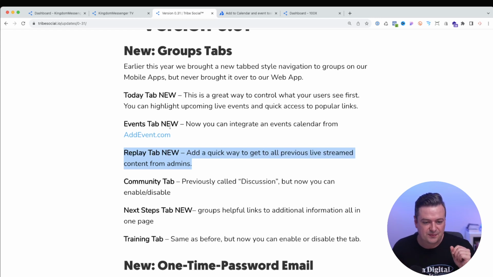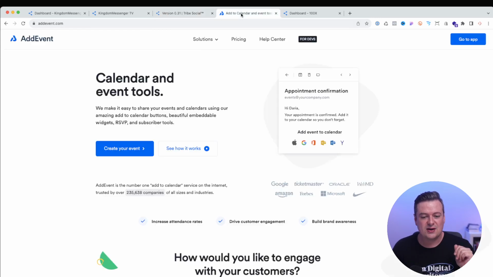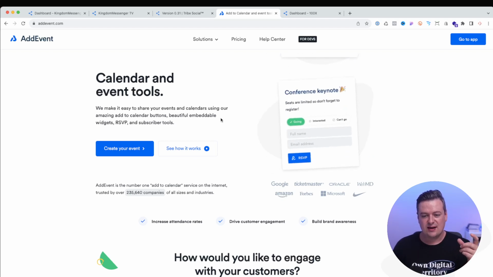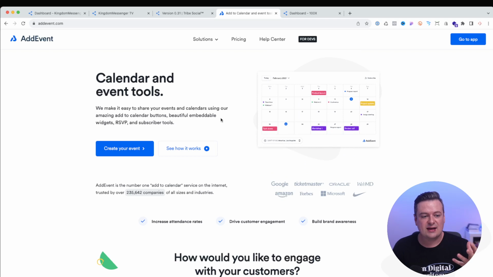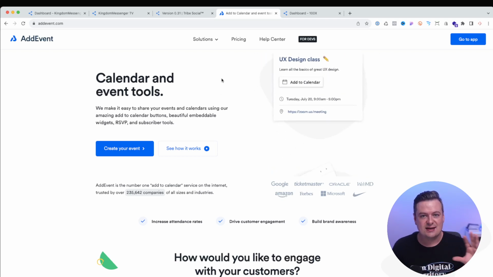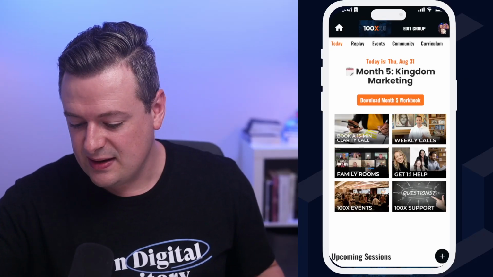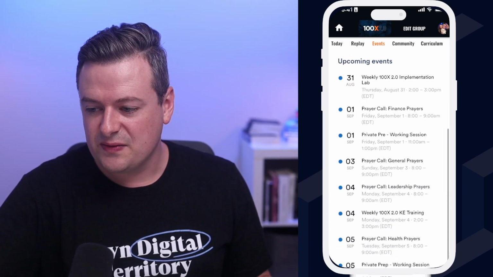Of course, there's also a new events tab. So we have worked on an integration here with a great tool called Add Event. This is a free tool, I believe. And you can go in here and create a custom calendar for your community and then feature those events inside of the app. So I'll just kind of show you what this looks like on the mobile app here. When you tap the events tab, you can see all of the upcoming events.